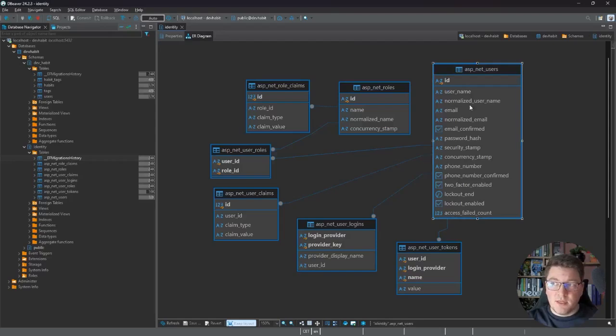The core table is ASP.NET users, which contains our users information, including the primary key, the user's name, email, and a bunch of identity columns. And we also have tables for roles, user roles, which is the table connecting the users and roles, role claims, user claims, if you want to assign a specific claim to just one user. Then we have user logins and user tokens. So this is the database structure that we will use to implement support for authentication and authorization.